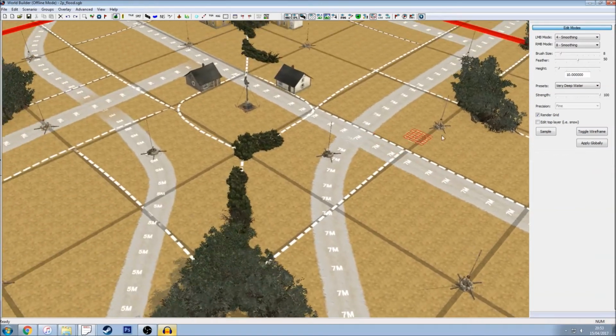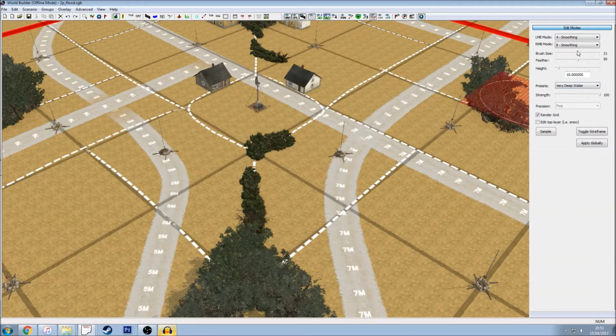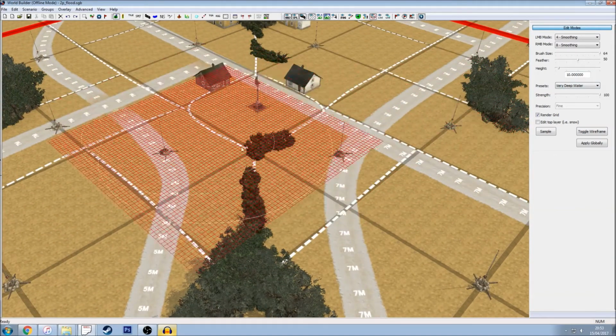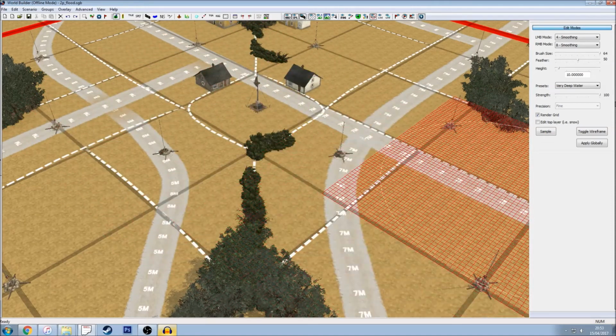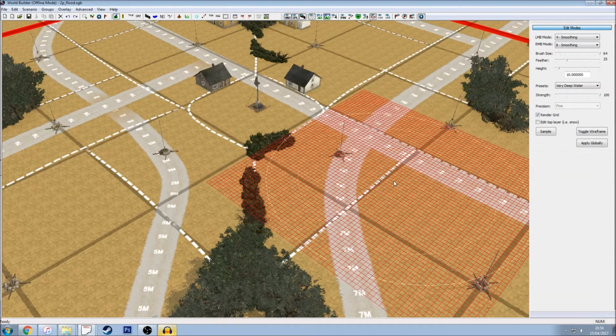Also on this tool, you've got the brush size, which can go up to a good old 64. And this can cover a very large area if you really want to cover a large area. And the feather can go up to 100 or down to 0. And this will choose how smooth the transition is.